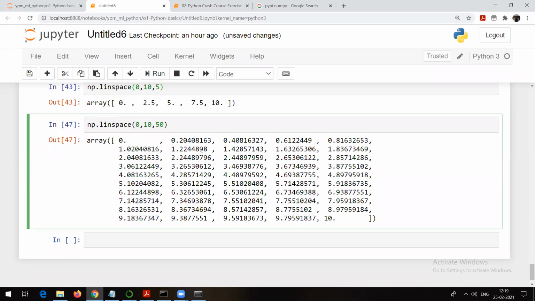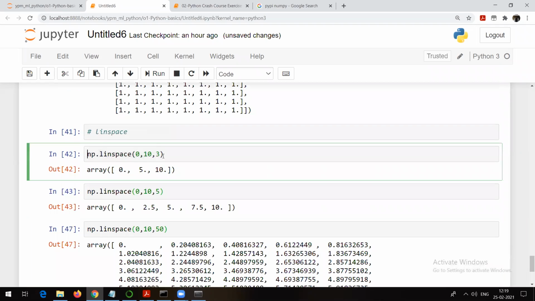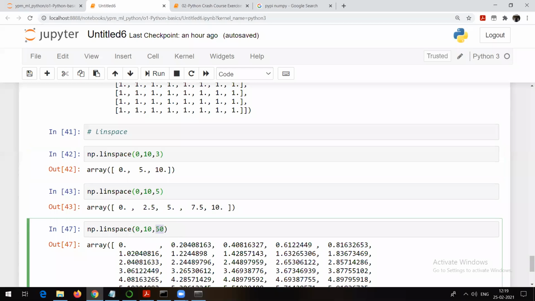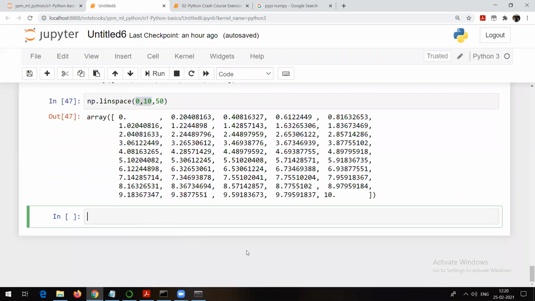Linearly spaced numbers means what? You can remember it with this particular example. What is this 0? Start point. What is this 10? Stop point. And what is this 3? This 3 is nothing but the number of points you want, the number of linearly spaced numbers you want. Here it is 3. So that number is simply given. How many linearly spaced numbers do you want here? 50 between 0 and 10. I hope it's clear to everyone.